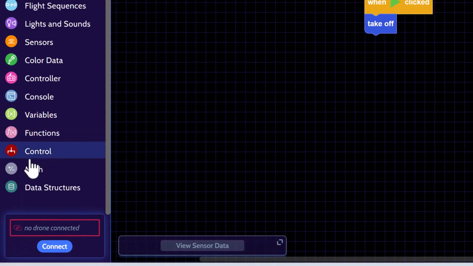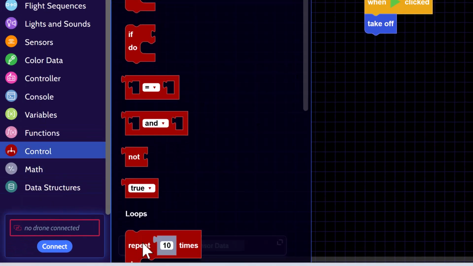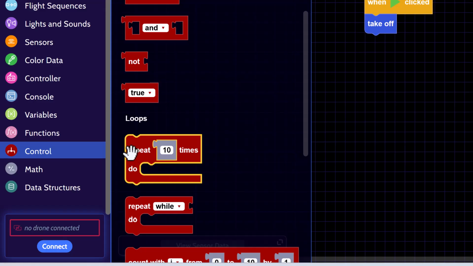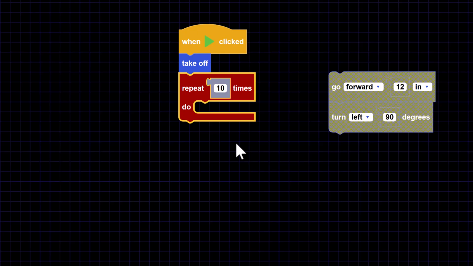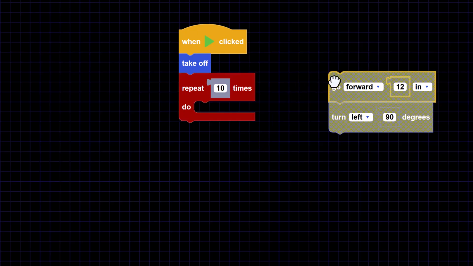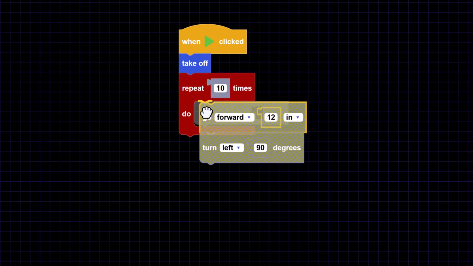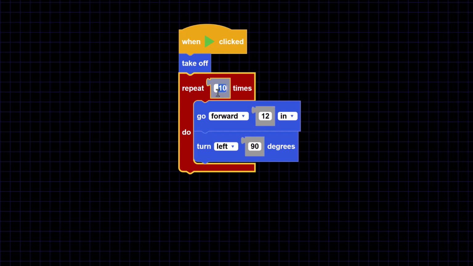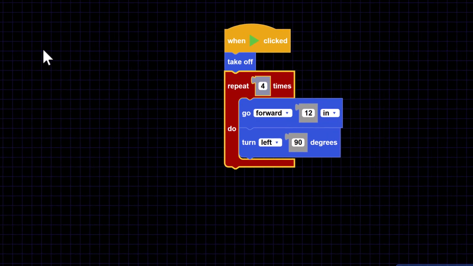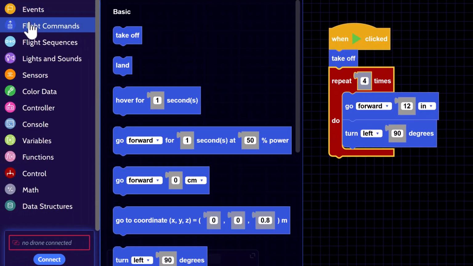Now open the Control menu and add a Repeat 10 times block. Then move the commands into the Repeat block, and adjust to 4 times. This will repeat those commands 4 times before continuing the program. Finally, add a Land block.